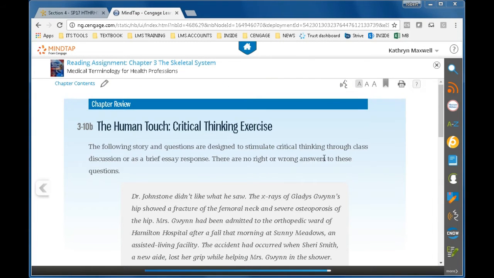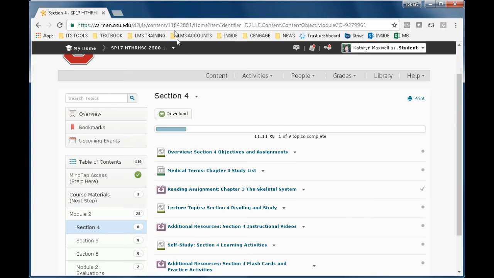When you've reached the end of the chapter, if there's anything you need to print out and have on paper, you can utilize the print function here. Or if you're done, simply click on the Tab Close button, at which time you'll be taken back to D2L.